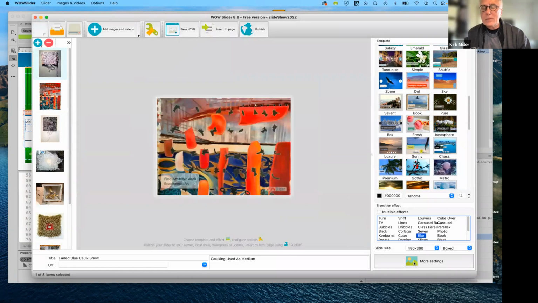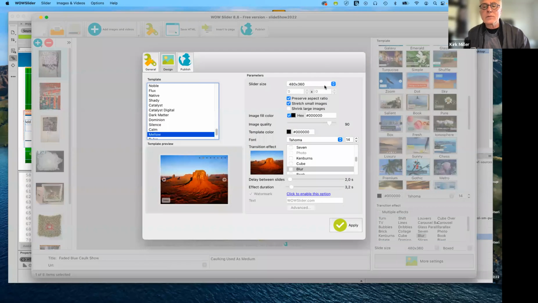So let me go back to More Settings, and I'm going to change it from 480 by 360 to, and you can create custom sizes as well. You're not limited to the sizes that they have here, but I'm going to go back to 640 by 480. That's kind of a standard size. And like what we had on the opening page, you'll notice that we have the templates here as well.